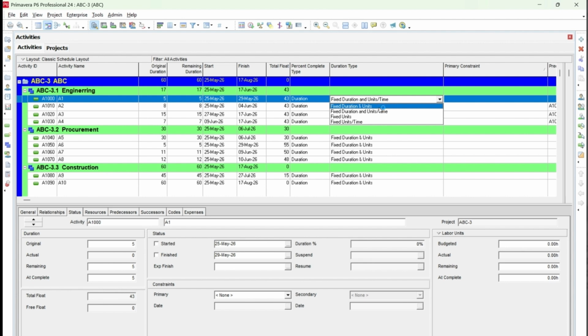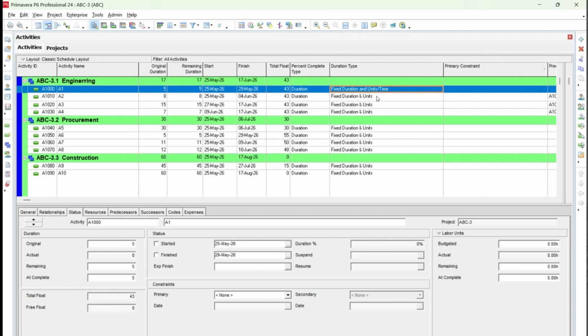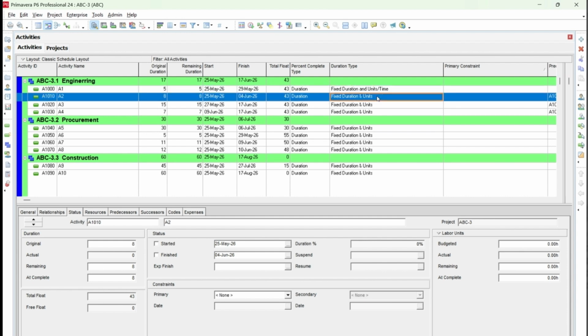But in case you are aware, for example, there are a few activities which have fixed duration, and you know the fixed units of that, so you can use fixed units. Fixed units means you know this activity would take 70 hours, regardless of any resource assigned or any resource who can work on an hourly rate. Okay, so this is the fixed duration and units.